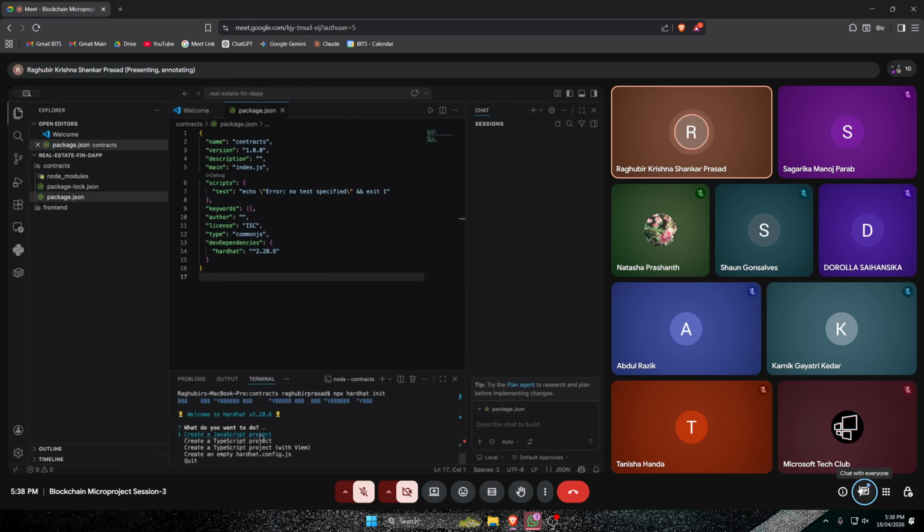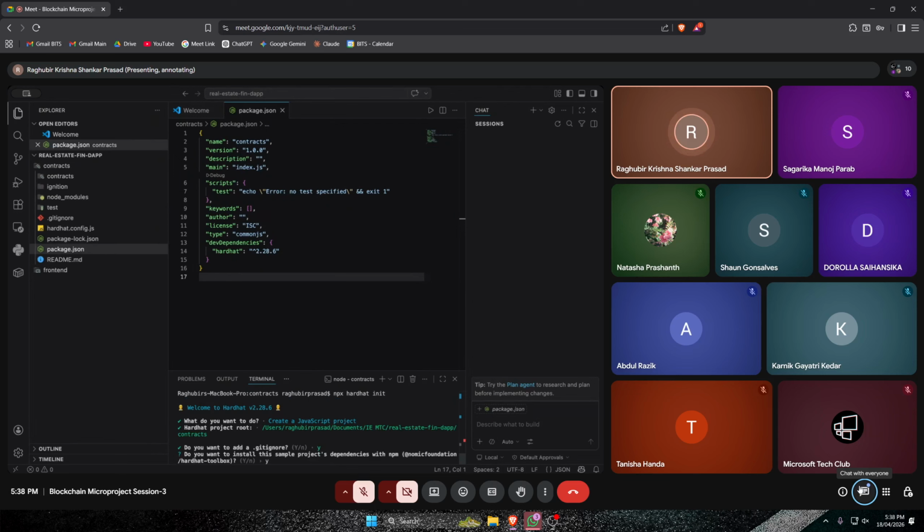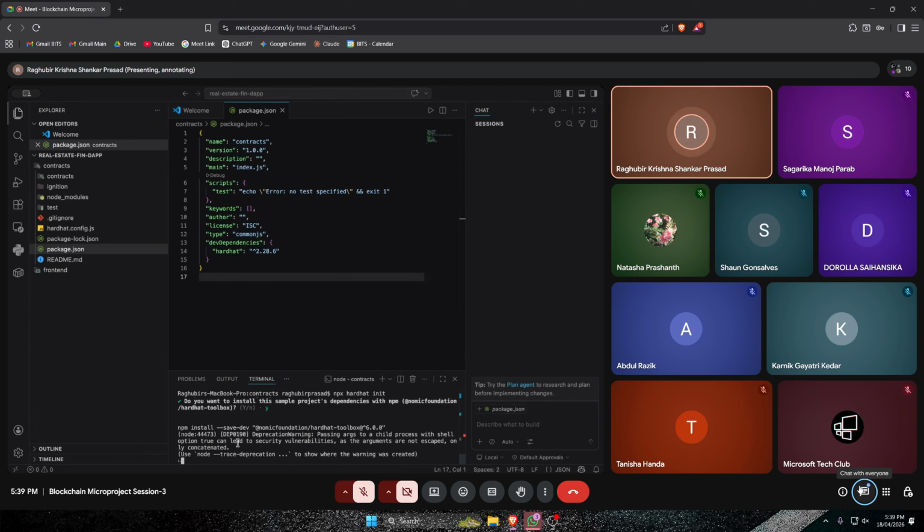Now it asks me, what do you want to do? So I'll just create a JavaScript project, and the root is the same folder that I am in. And we want a .gitignore because when we would be adding APIs, that is when we require the gitignore. And for sample project dependencies, just do yes. So now it will just take some time and install all the relevant dependencies for us.